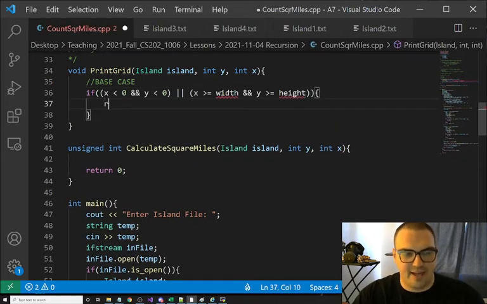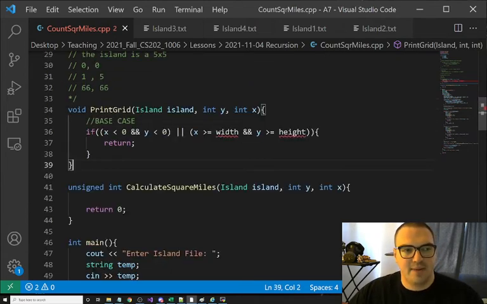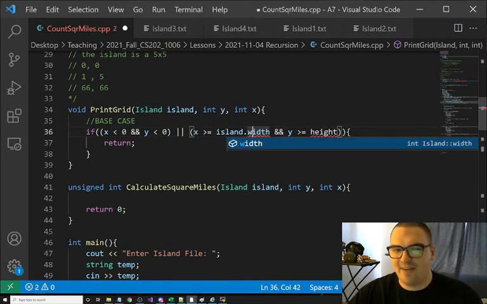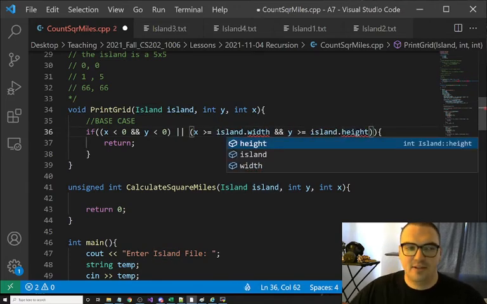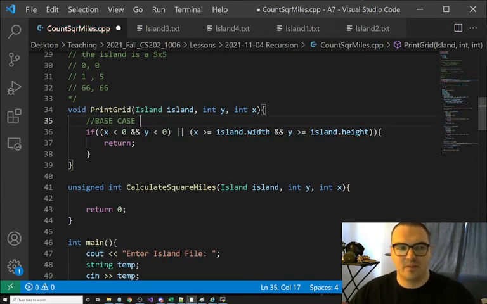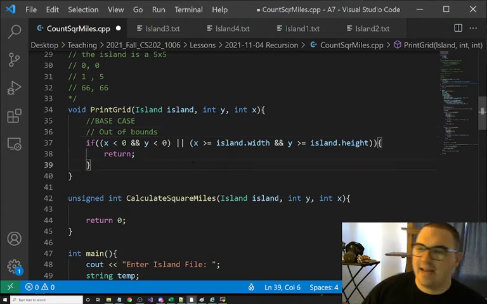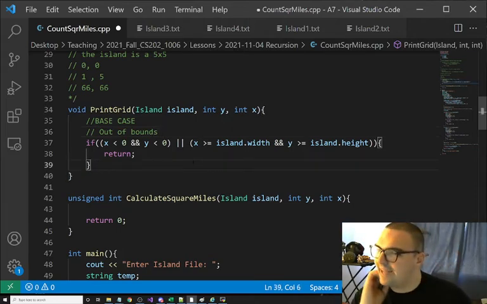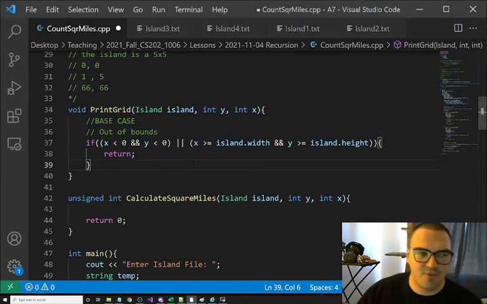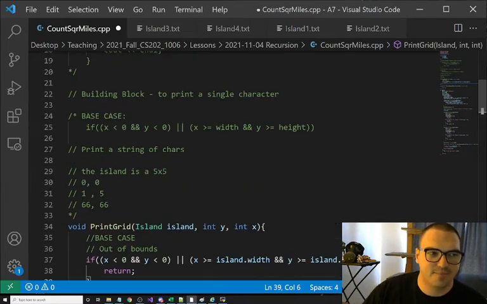All right, and in this case, we may just return. My guess is that we will have to change it. But we'll start with this. At least we've identified some sort of base case. In some sense, it's out of bounds. So do you agree that if we're in bounds, we can print a character? Would you say that? If we're in bounds, we could probably print a character.